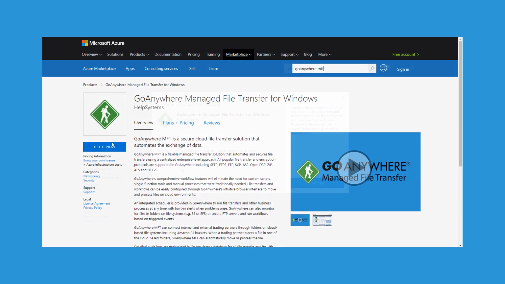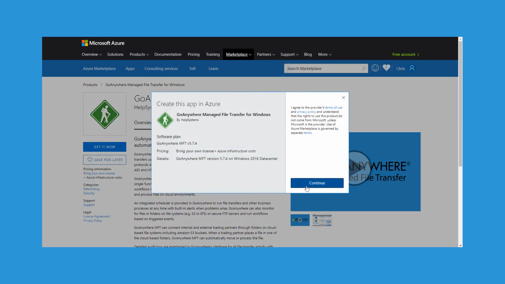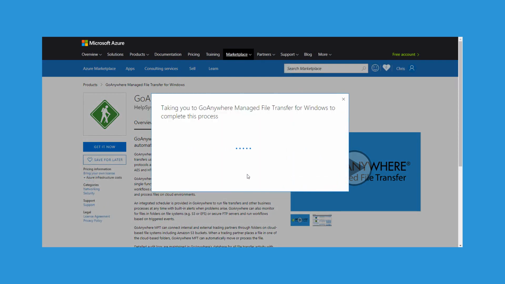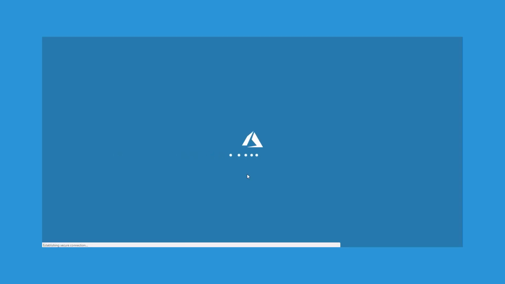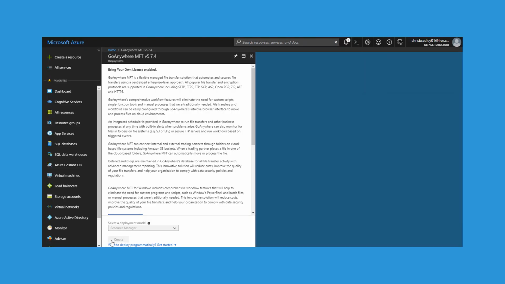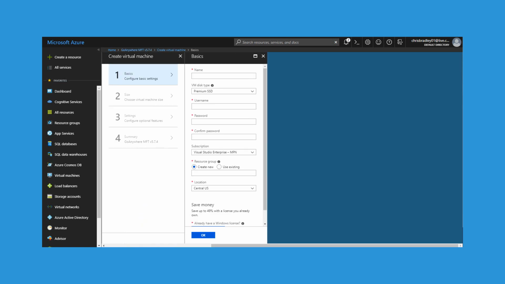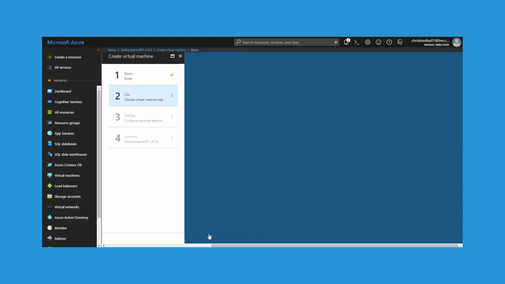Click the Get It Now button. Click Continue. You will be prompted to log into your Microsoft Azure account. Click the Create button. You will be prompted to create the virtual machine where GoAnywhere will be installed. Complete the fields based on your Azure subscription and resource model, and then click OK.